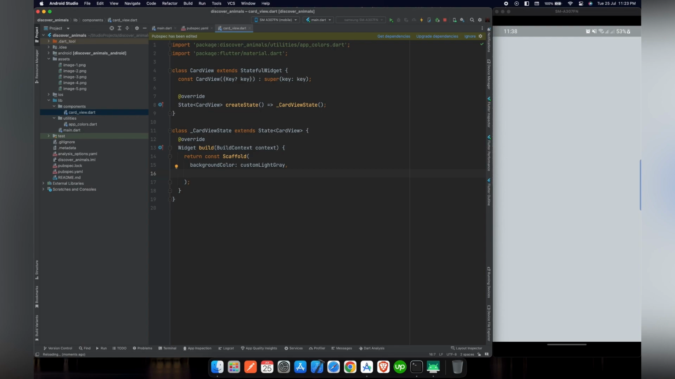So we have a scaffold to which we have given a custom light gray color. We will use body to display the main or primary content in the scaffold. It is below the app bar, and in our case we do not need any app bar. We will work with the body. So in body we will pass a SizedBox with a width of 330, and we will give it a height of, let's say, 570.